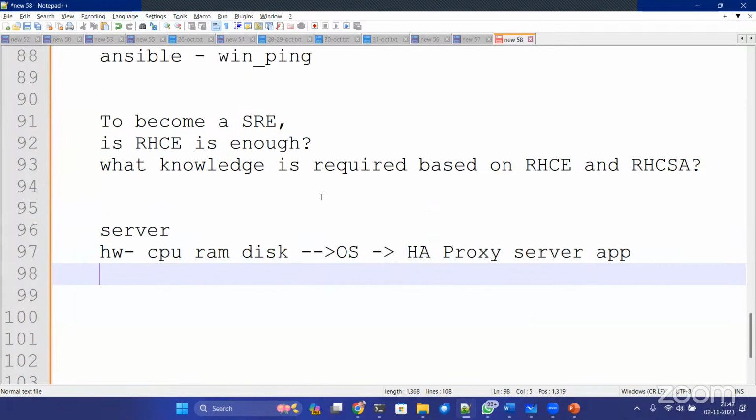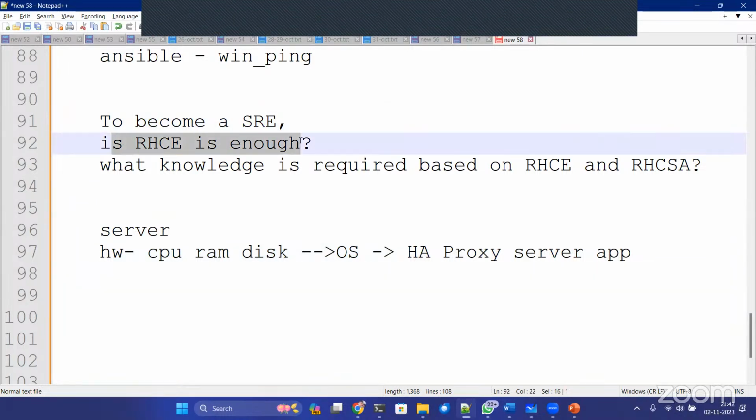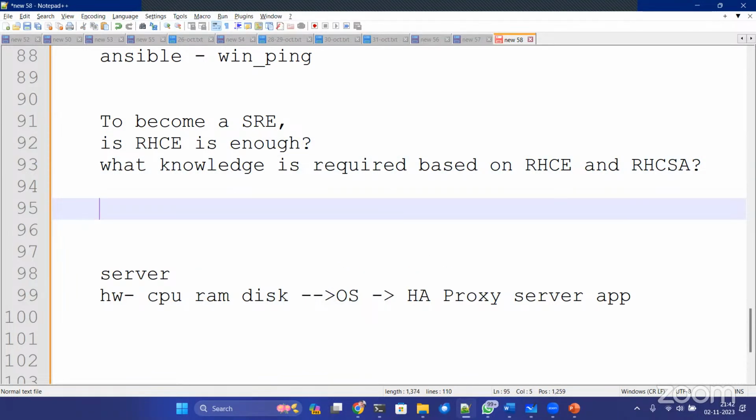Okay. There is one question in the chat. Let me highlight that. To become an SRE, is RHCE enough? What knowledge is required? Okay, very good question. SRE is a hot position or hot profile these days. SRE stands for Site Reliability Engineer. The job of the SRE is to make sure the site, meaning the data center, is functional.